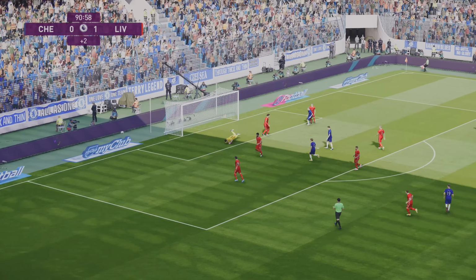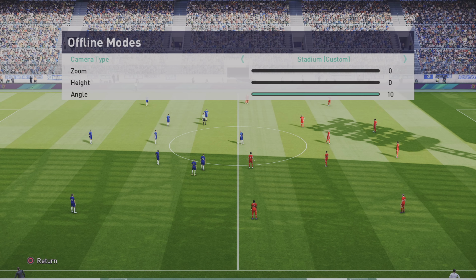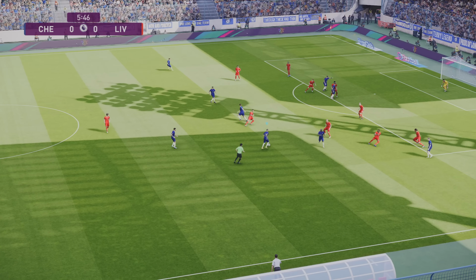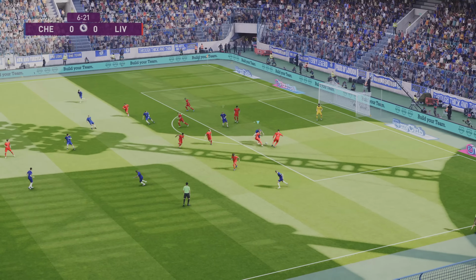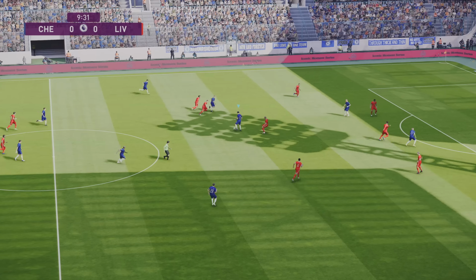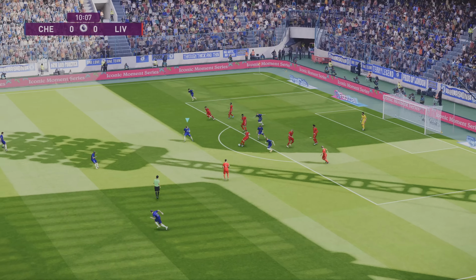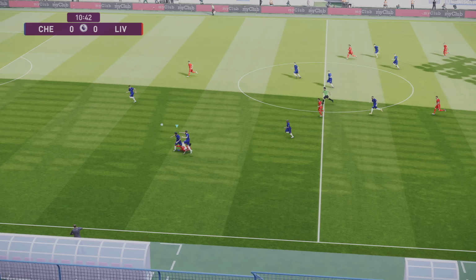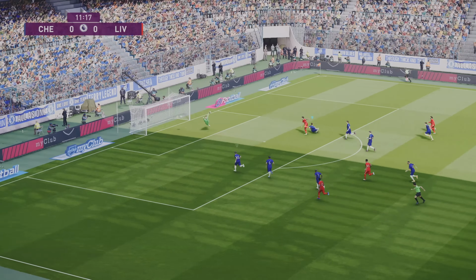My personal favorite and the one I use the most is the Stadium Custom Camera: Zoom 0, Height 0, Angle 10. One of the reasons that this isn't for everyone is because I sit approximately 2 foot away from a 43-inch 4K HDR TV. However, I tried this on my 17-inch laptop and I just couldn't get used to it. It was just simply too far away and everything was too small. So it does depend on your screen size. I'd say a minimum screen size of like 24-inch, maybe 27.